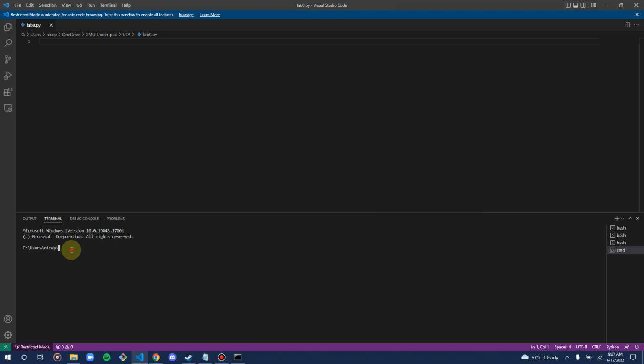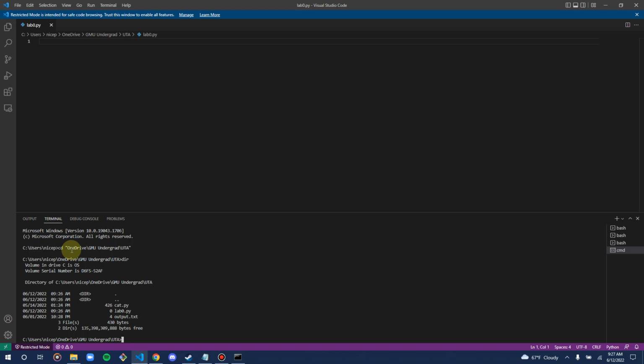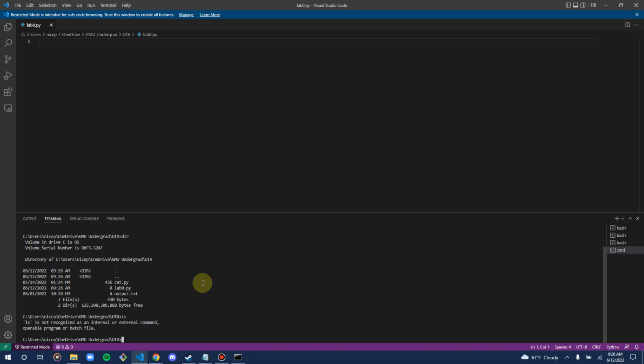So again, I'm going to want to change my directory into the exact place where my code is. So it's right here. Now I can type in dir and see that lab0.py has been created. Again, dir for Mac and Linux is actually ls, so literally ls. Of course, it's not recognized in the command prompt here. So now how can I see my code running?